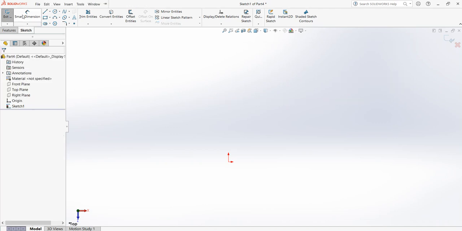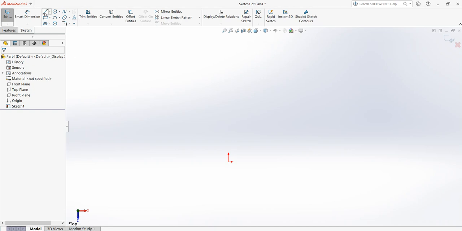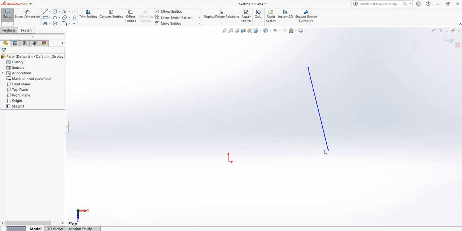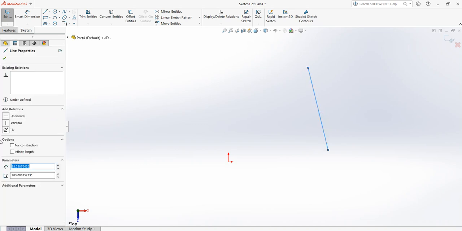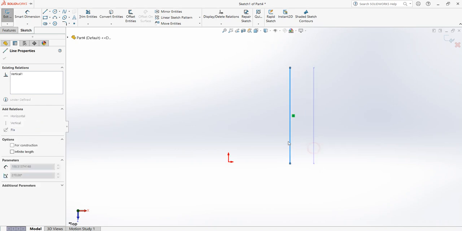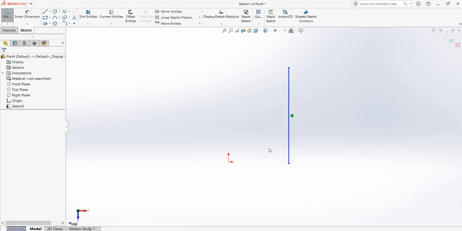Similarly, vertical aligns a selected line segment vertically. If I want to make this line vertical, I just click on it and say vertical. Now a vertical relation is added, the green one. So this line will remain vertical even if I extend it, move it, or fix it anywhere.